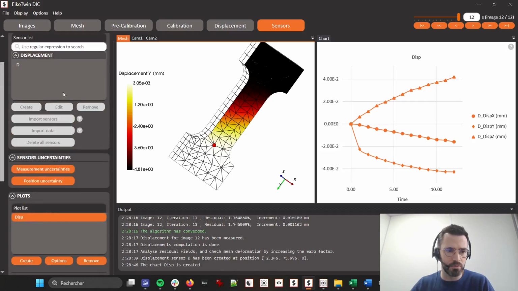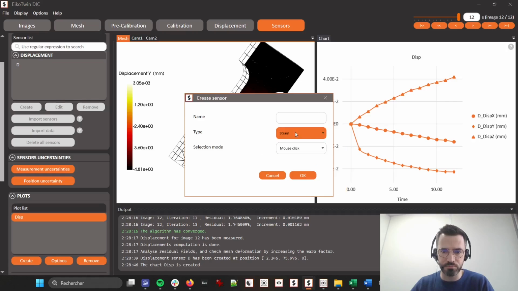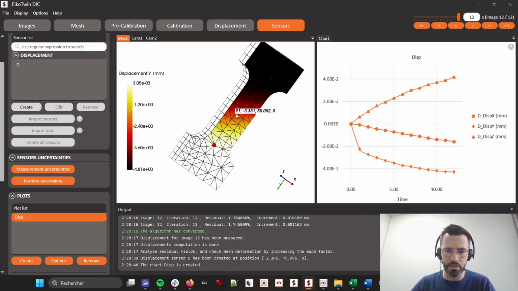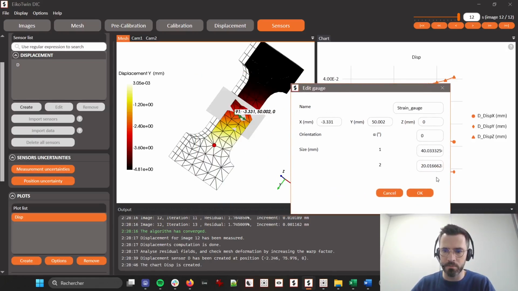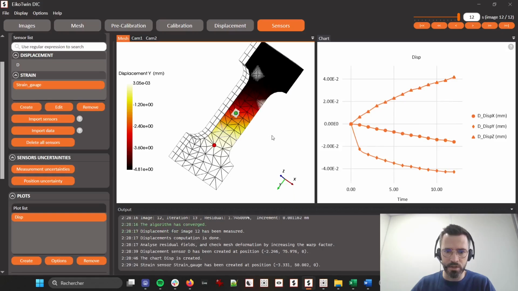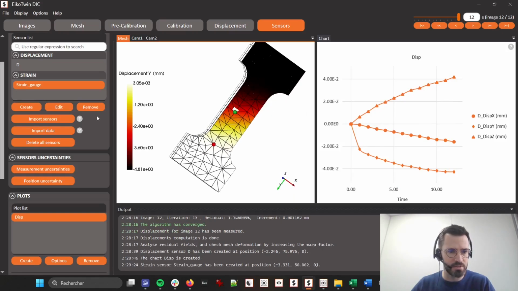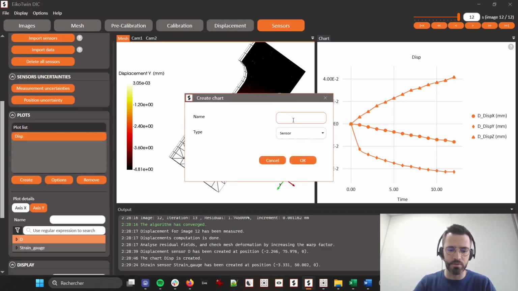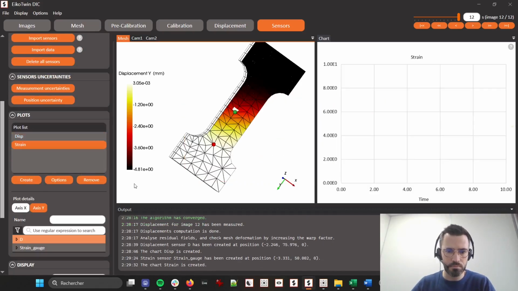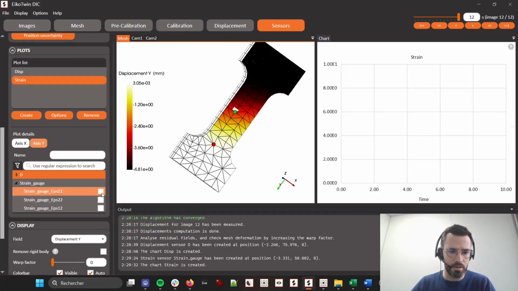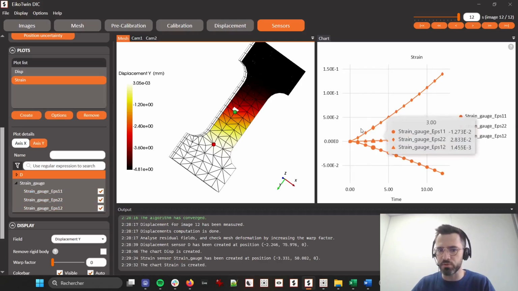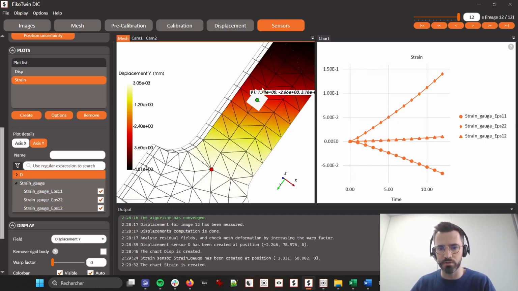I can do the same for a strain gauge, for instance. Let's click allocation. Oh, here it's pretty big, so I can do a 5x5, for instance, strain gauge here. You see it's right size now. Let's create another graph for strain. And here I can just draw different components of my strain gauge that are directly computed from the DIC field that is present here.